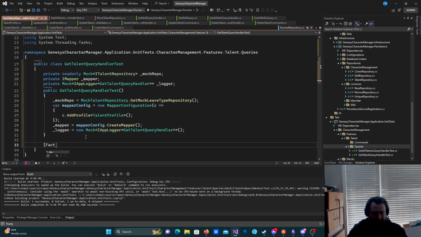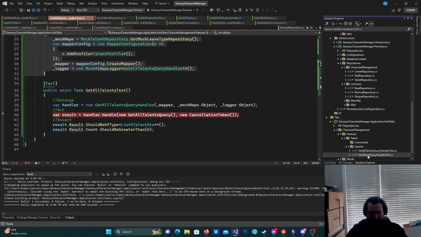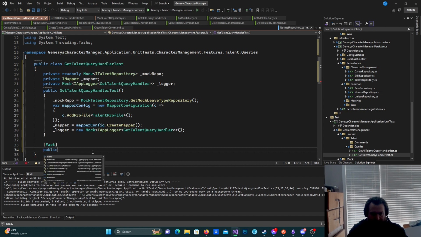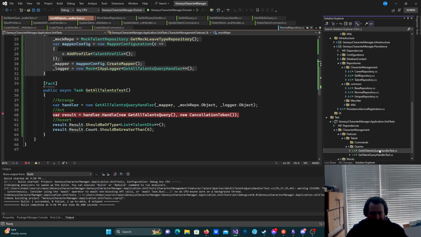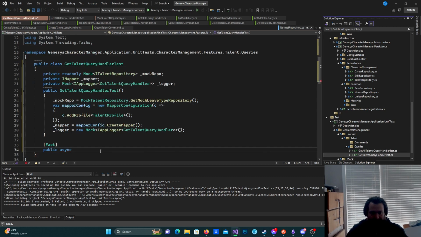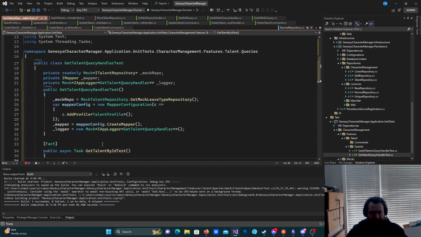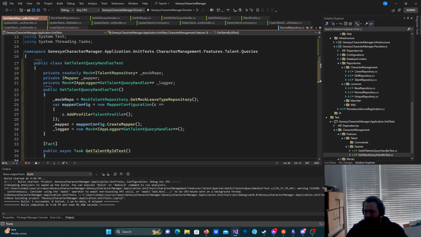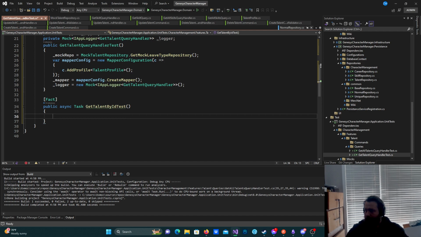Fact. Public async Task. What did I call that? Task, yeah. Get talent by ID test. Let's drag this one over to the reference, so just to kind of see what we're doing. We'll close the test explorer. All right, get talent by ID test.